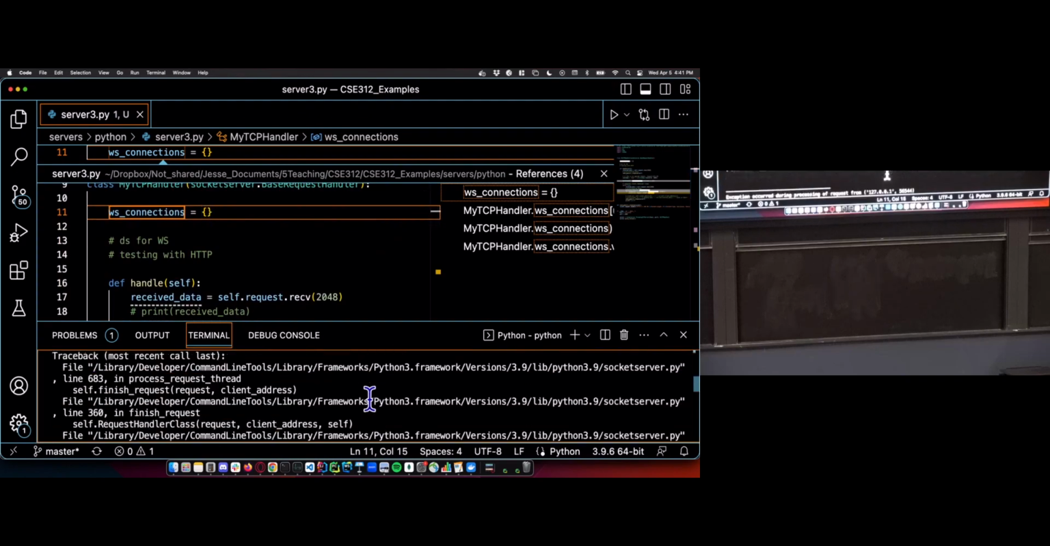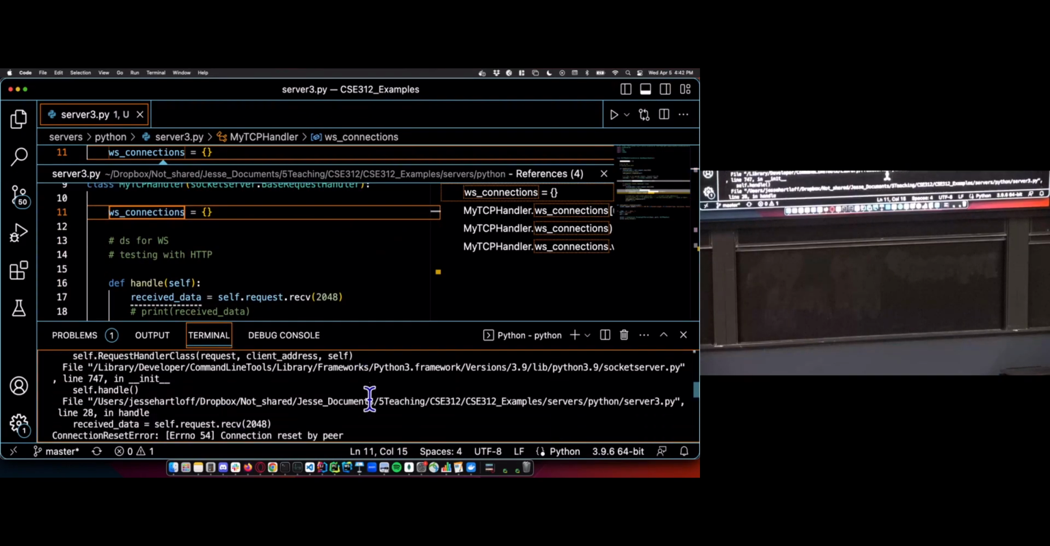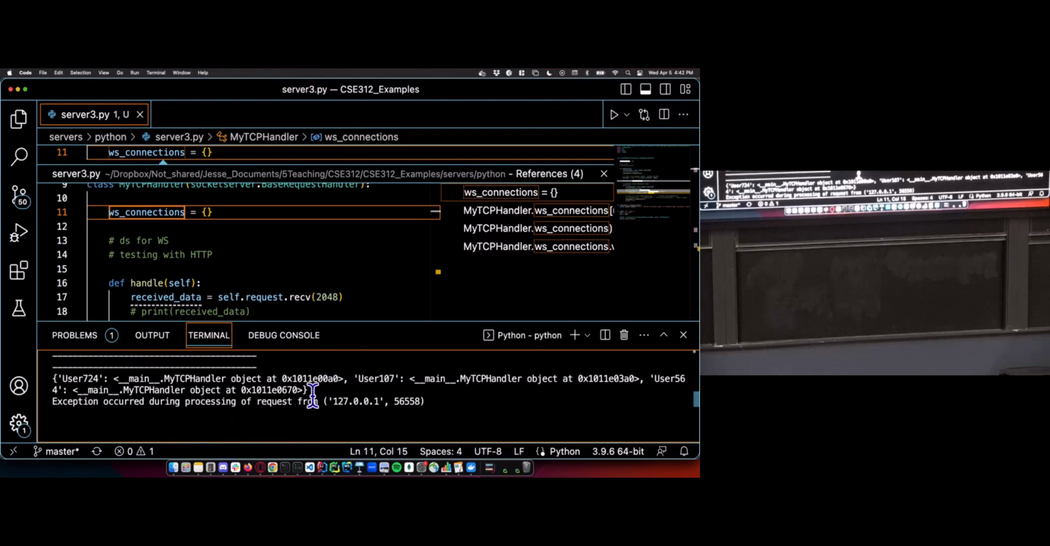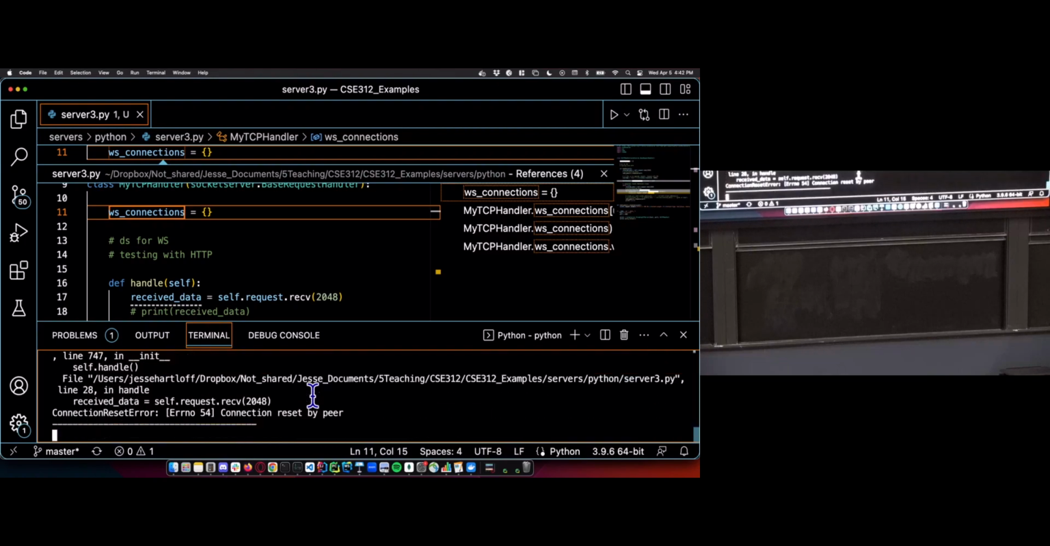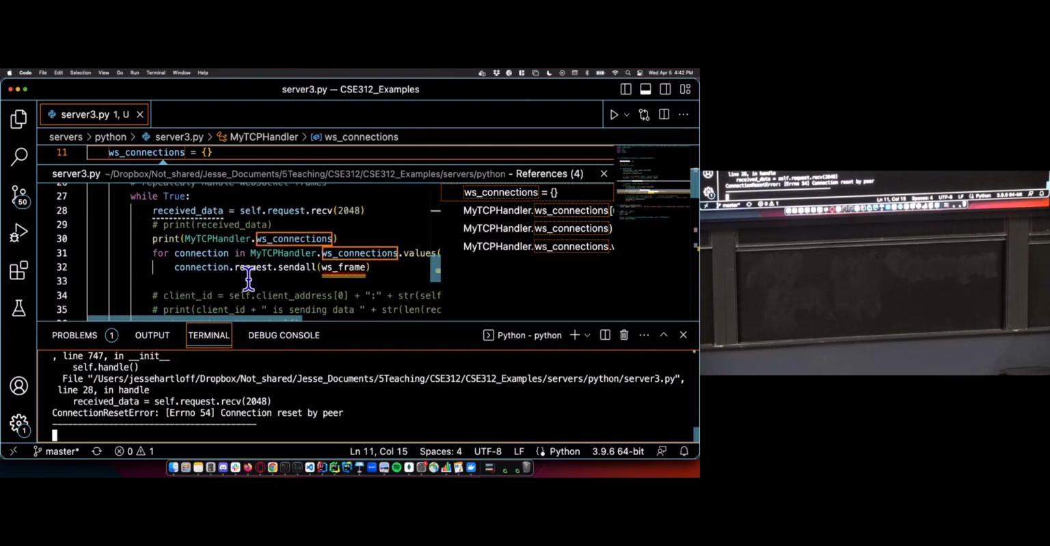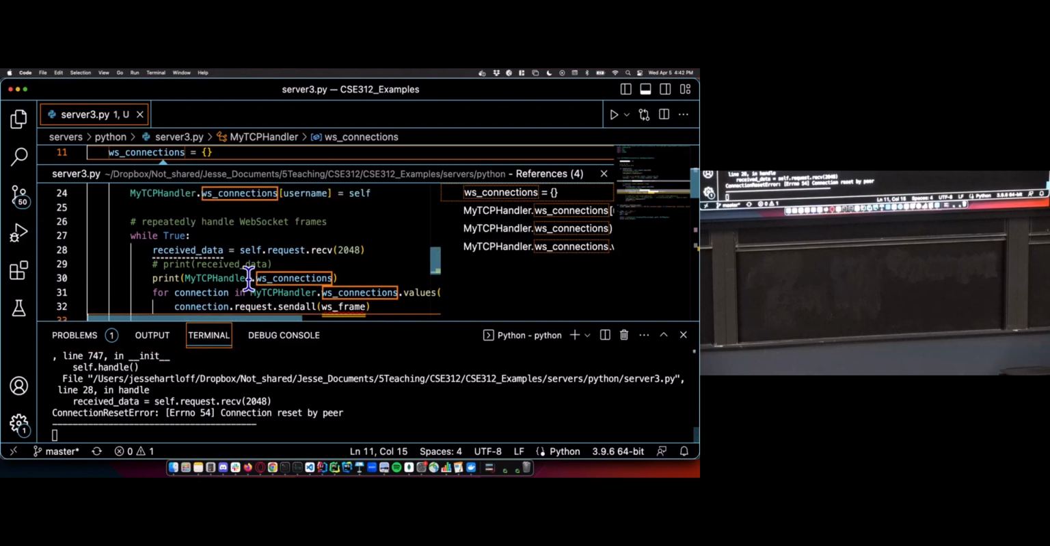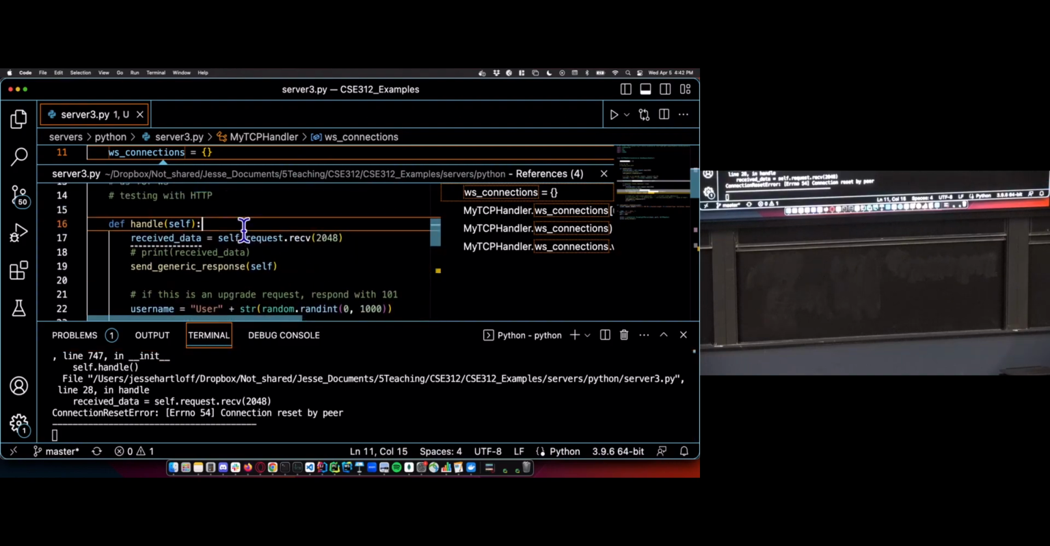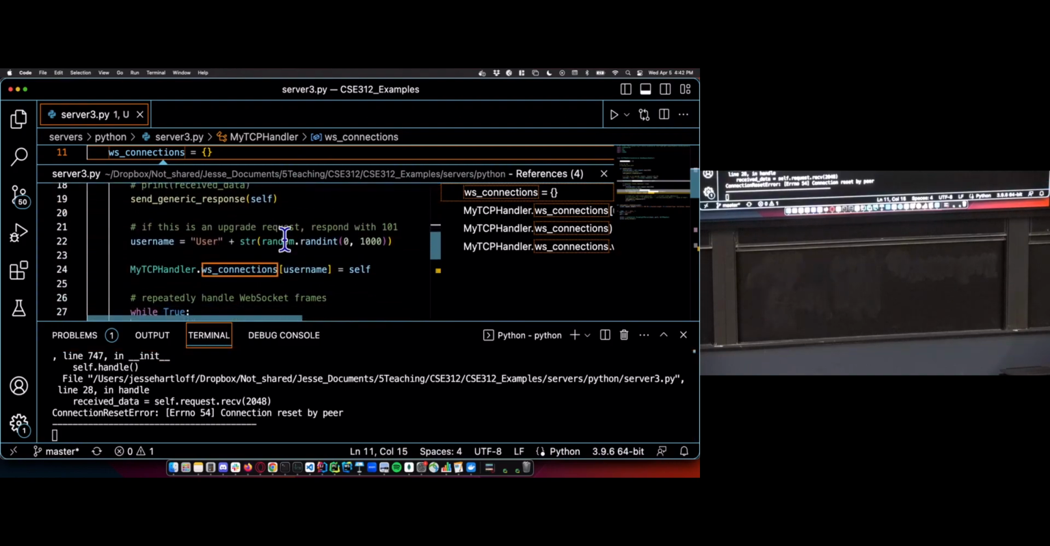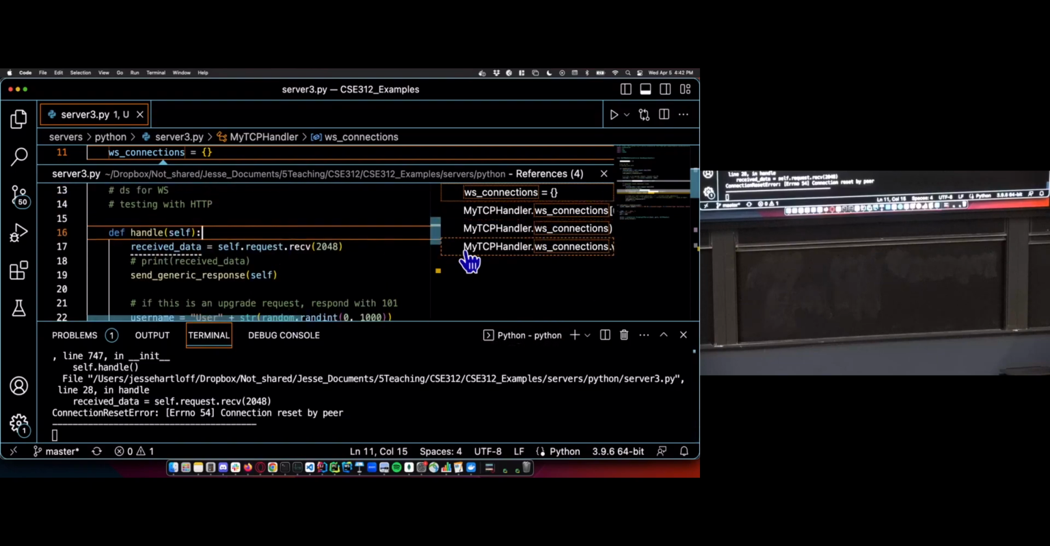And my server crashed for some reason. Not really concerned why. It's just a toy example. All right, any questions on that one? Okay, moving on to the next thing, which I want this gone.